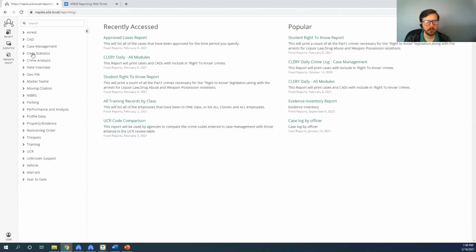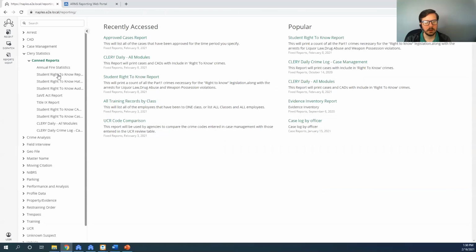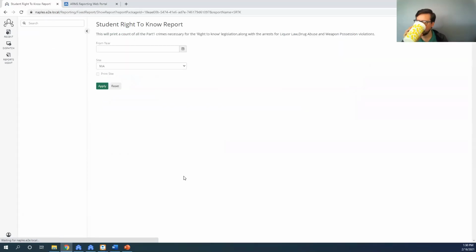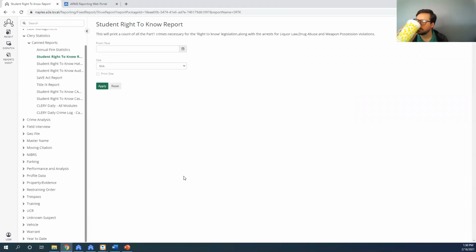And then in report center, we're going to come over to our Clery statistics tab, go to canned reports right here. And then we've got our student right to know report right there. We'll click on that and it'll load up. All right, now we'll pick our year. I'll just do this year. You can filter it by site if you need to. Otherwise, we'll hit apply.